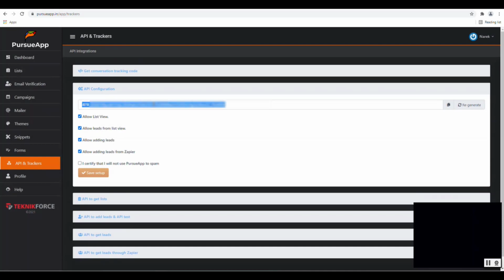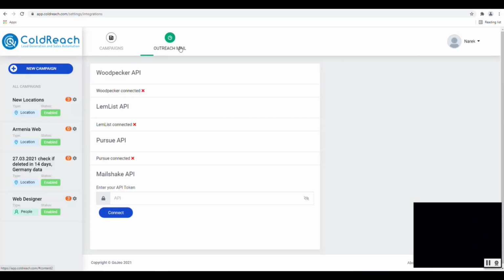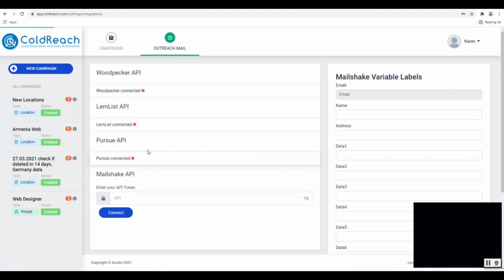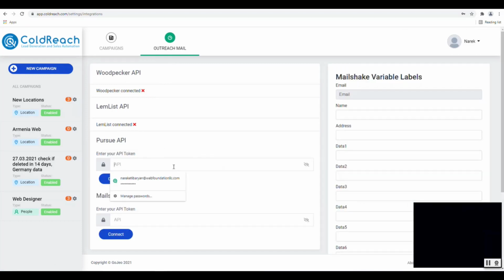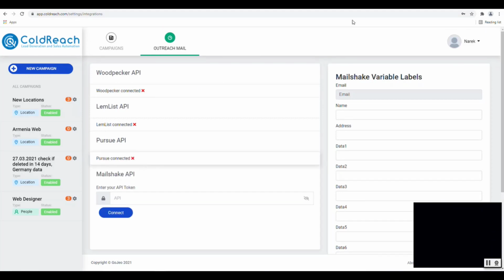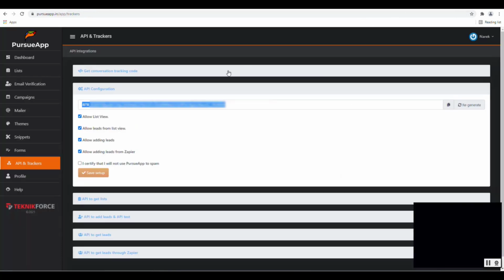Then, go to your ColdReach app and click on Outreach Mail from the top part. Then on PursueApp API section, paste in your API token and click on Connect. Now that PursueApp is connected, go back to your PursueApp and create a list.